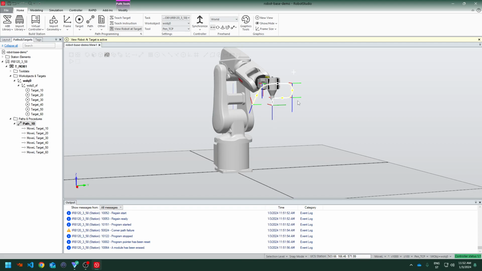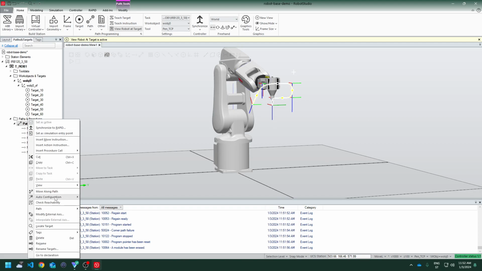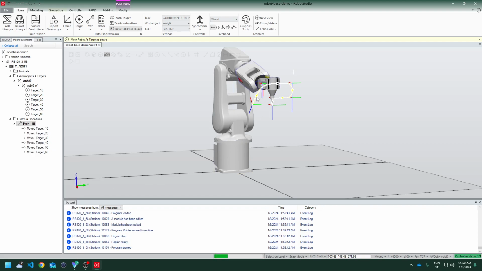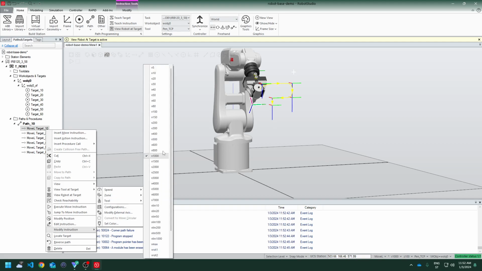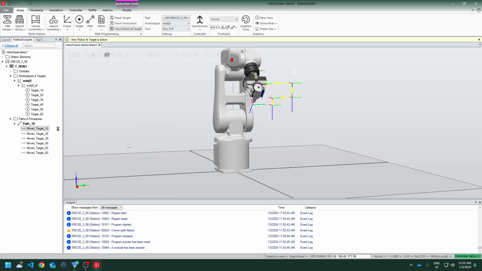So let's say I'm not happy with how fast certain parts of this movement are. Maybe I'm worried about the robot crashing into something. I can actually change that. I can click here, modify instruction, and select the speed to be much slower. Let's go with 100.